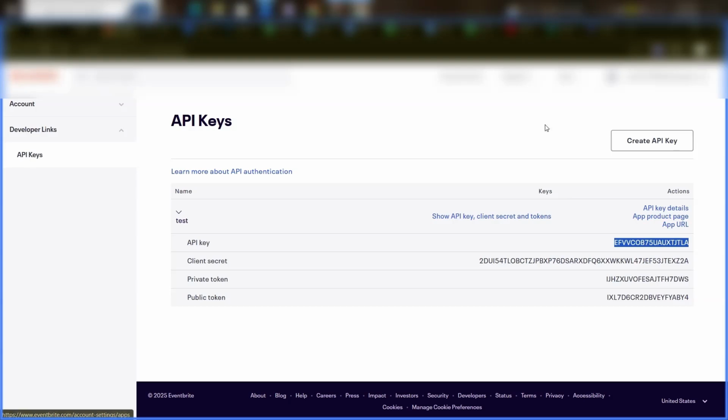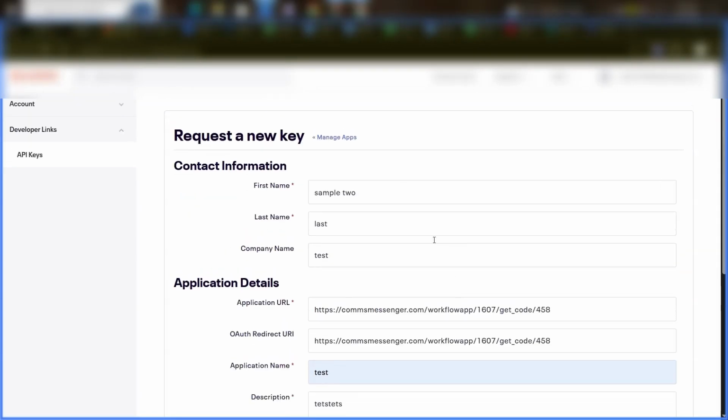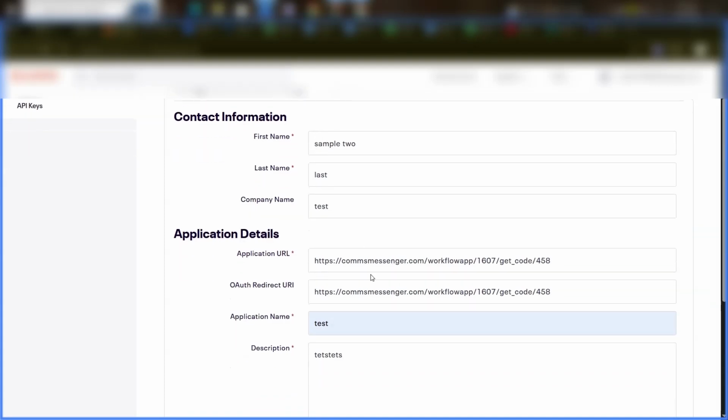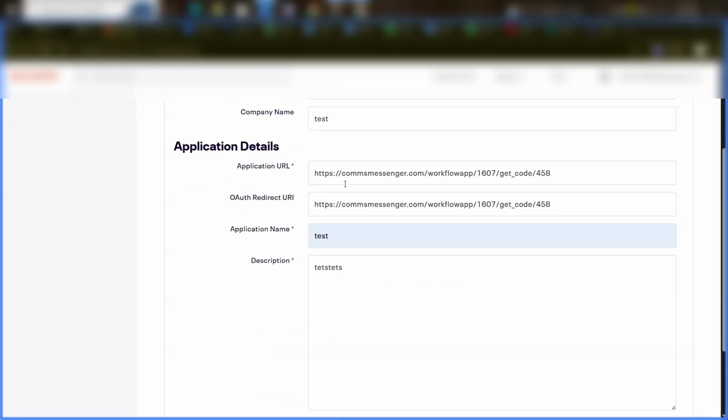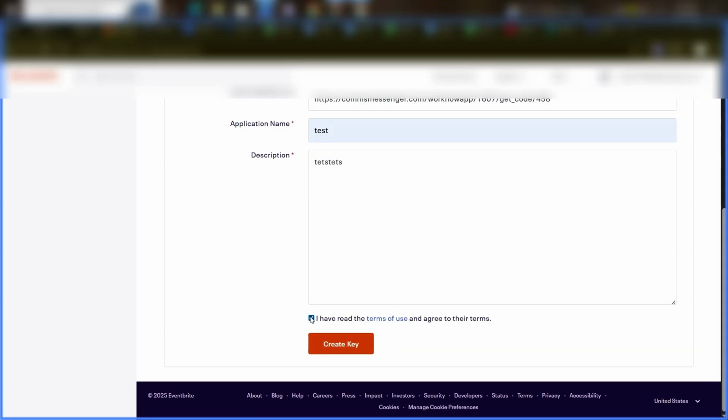Then you're going to generate a new key. Then you complete this form. Give a sample name and then you paste the redirect URL which we copied right over here and toggle on the terms of use and click create key.